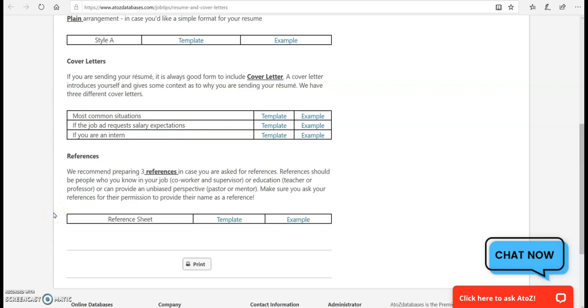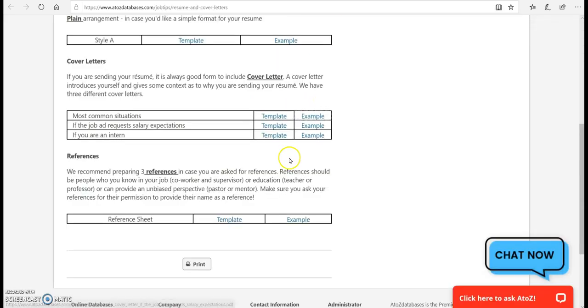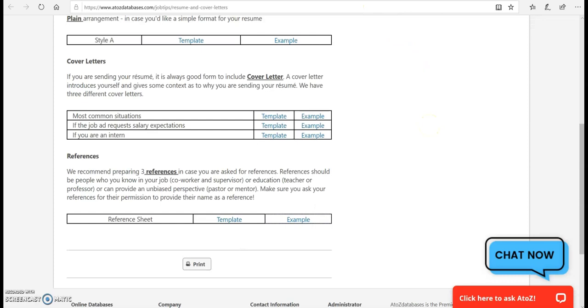If your potential employer requires either one or both of these documents with your resume, these examples can show you how to set up your own cover letter, and we'll also show you how to set up a nice letterhead like this one, as well as how to organize your references. You can click on Template next to the template you want and edit and save each document in Microsoft Word, just like you edited and saved your resume.